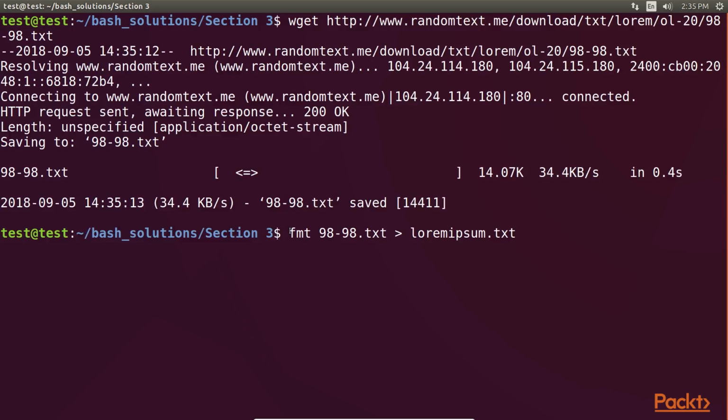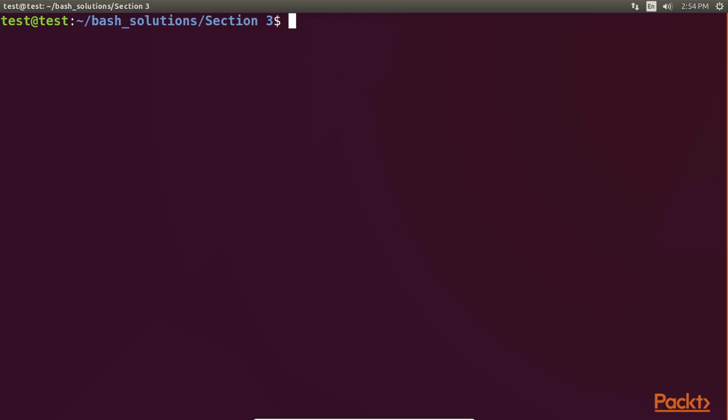Here, the fmt command is a simple optimal text formatter. It is used to clean up the output a bit for better results on the command line. Now we will run a few commands in the terminal.